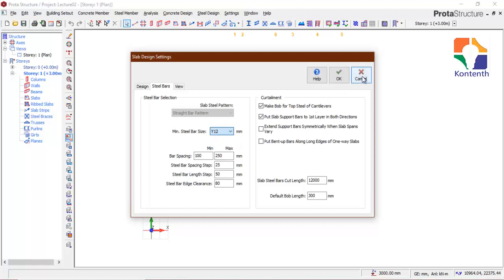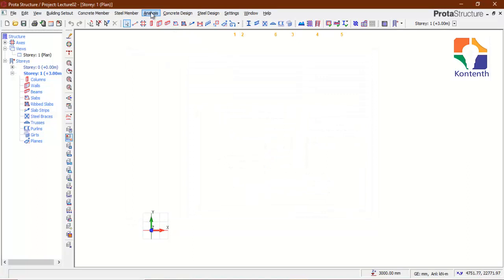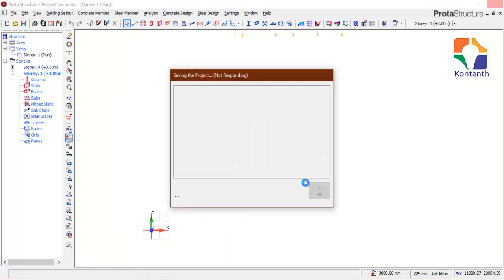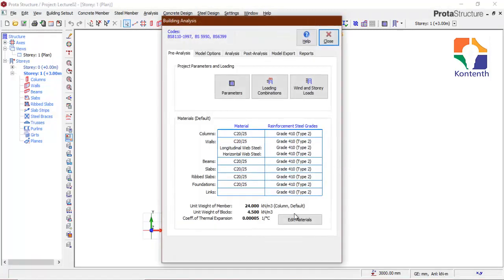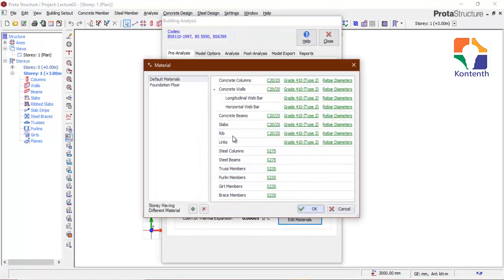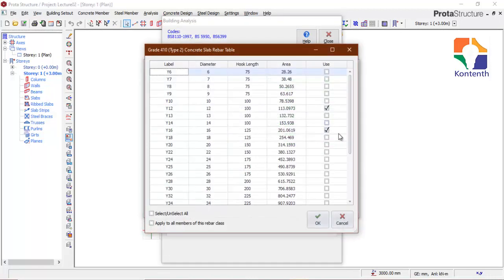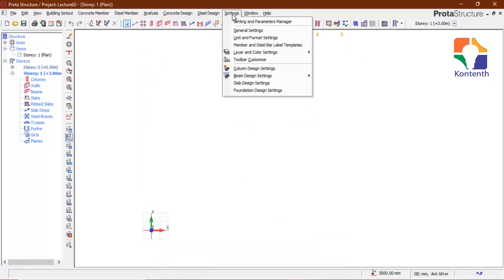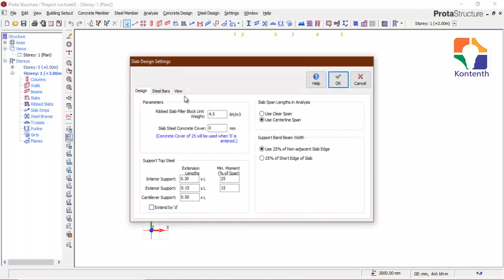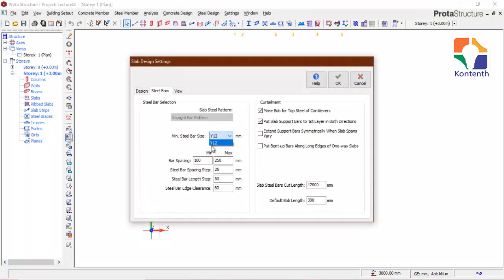Let me just cancel. I'm going to building analysis. Now just click on edit materials, then go to my slabs, the rebar diameters. I don't want 16 to be available for slabs, so I will check it, press OK, then close this. Now watch, if I go back to my slab design settings, under steel bars, if I check this drop down, 16 mm would not be available anymore. So that's the effect of that.